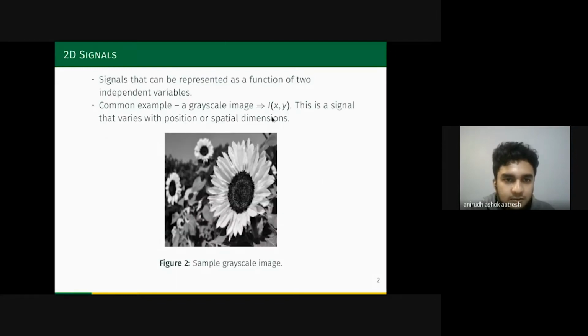2D signals are basically an extension of 1D, where the signal variable varies with respect to two separate dimensions. For example, if you have the signal I of x comma y, where I is the intensity, you have the intensity varying with respect to two dimensions x and y. A good example of this 2D signal is a grayscale image, where if the horizontal axis is x and the vertical axis is y, the intensities of the image are varying with respect to x and y. So a grayscale image is a 2D signal example.